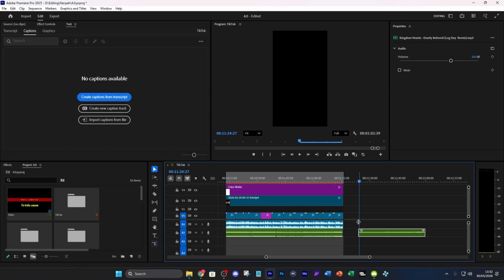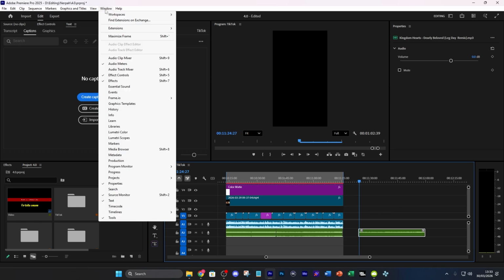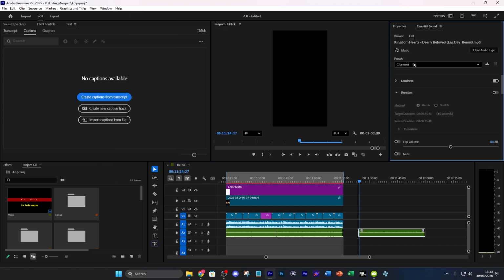So what you want to do is open up the Essential Sound panel. And if you can't see that, what you're going to do is go to Window right here, and then you're going to see Essential Sound as one of the options. And now it's going to be somewhere on your screen or one of your screens, and mine is right here.